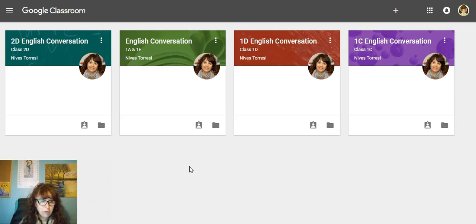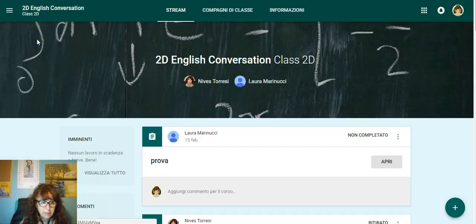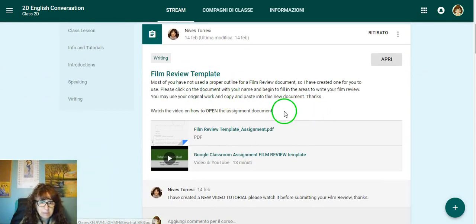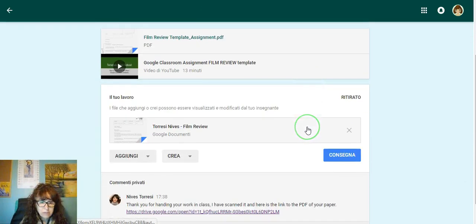Basically, this PDF is a scanned copy of their own work that I've corrected, scanned, and then shared back with them in the Google Classroom. So let's go to the Google Classroom now and have a look at the assignment. This is the assignment. So I'm going to open it up. I'm in as a student.